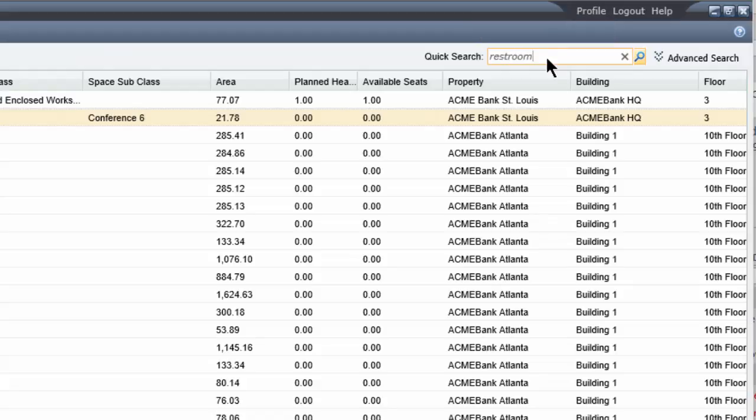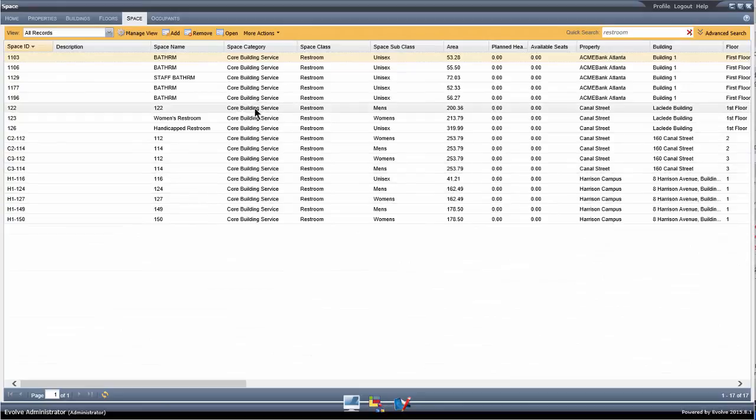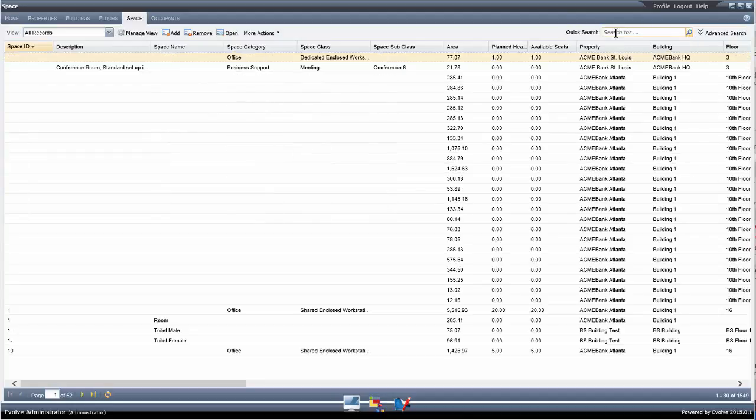So I'll type in the word restroom, I'll hit the search button, and you notice that our spaces show up. Anything that has restroom in any of the fields that make up the space database will show up here. So I have my list and I can do with it as I need to. I'll clear that search and I'll do another one.